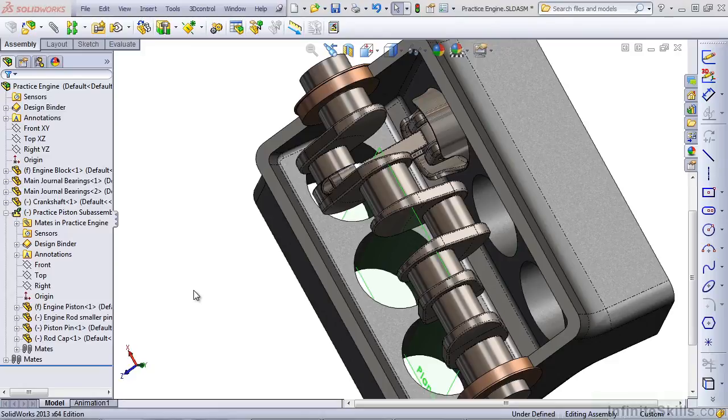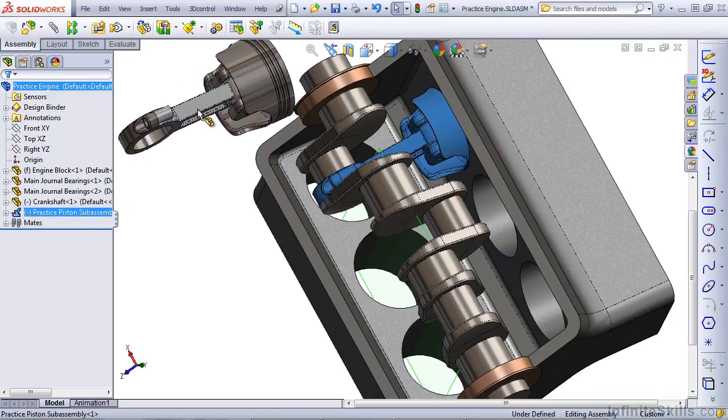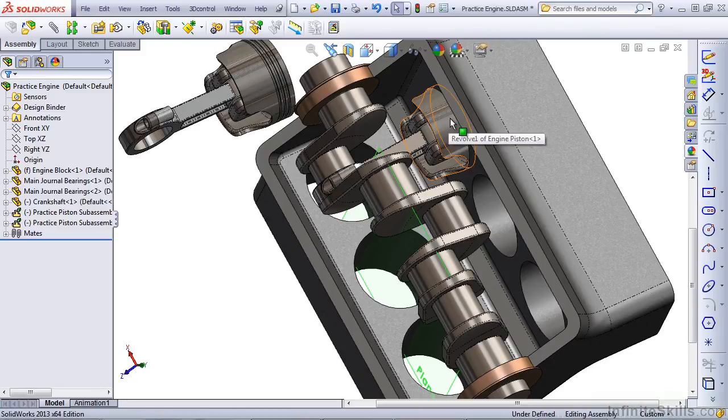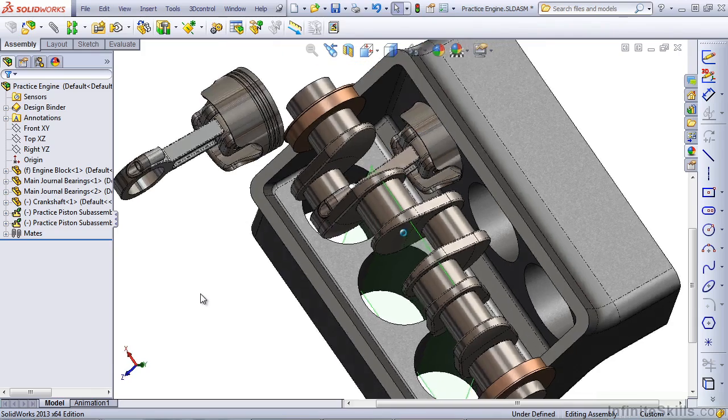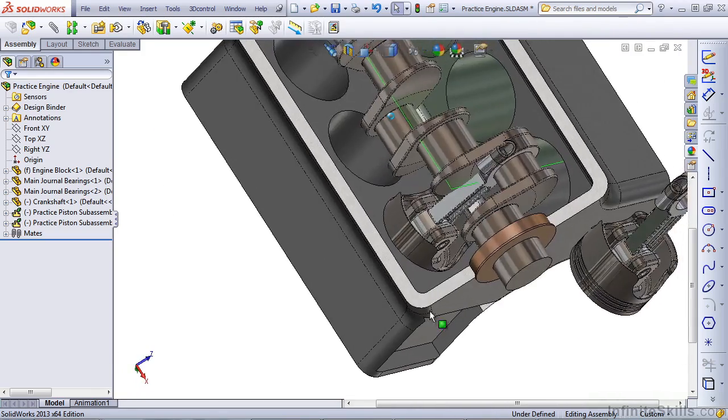Now we're going to continue putting another piston subassembly into the engine. To do that, I'm going to take this practice piston, hold down the control key, and drag another copy into the window. It's important to do this from the feature manager because if you do it from the graphics window, you're going to get a single part rather than the entire subassembly.